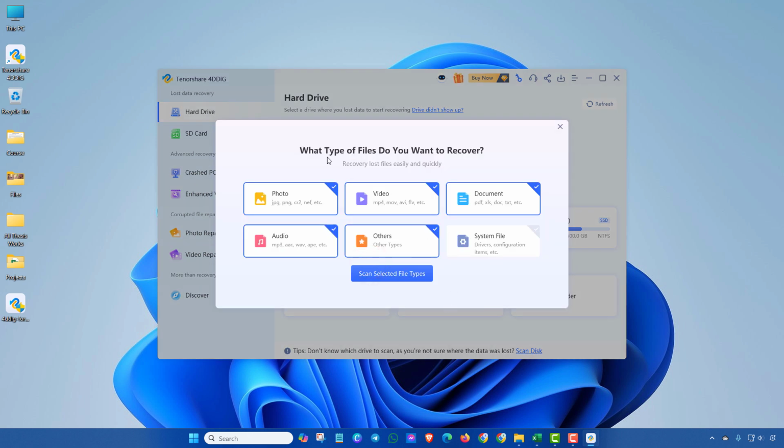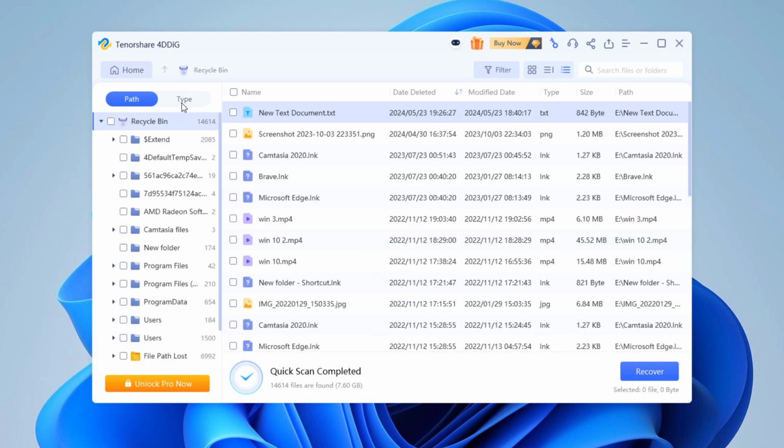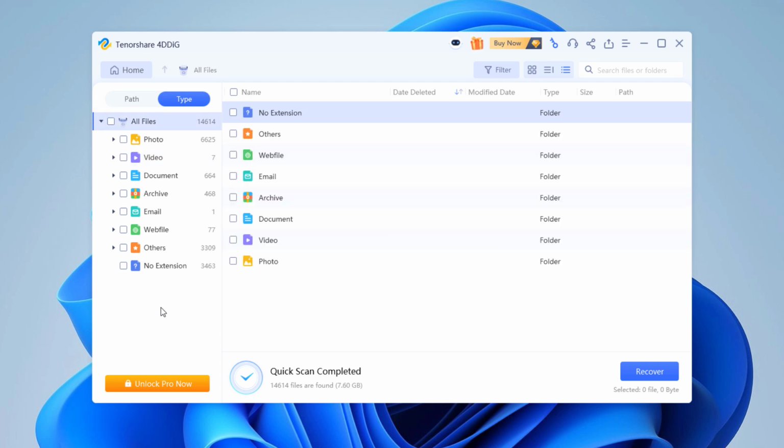Here you can select the type of files which you want to recover, and here click on scan selected file types. Now here click on type, and you can see photo, video, document, archive, email and other files. Now as the process is the same, you can try it yourself this way. Here I am showing you for the video files. Simply try to find your files.